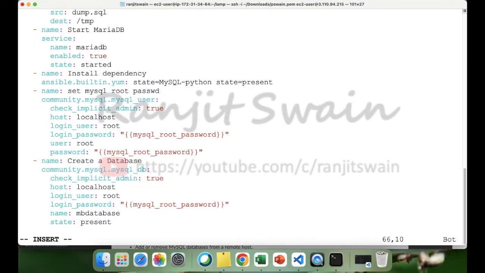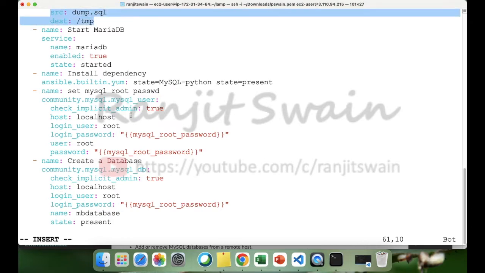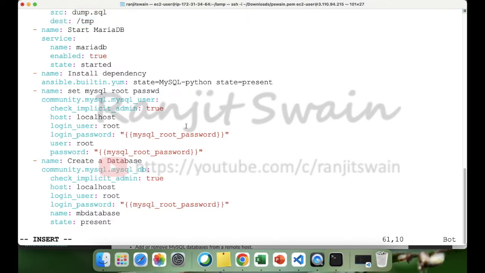Now, whatever the dump file was copied as part of the copy dump file task, right, we had copied it to our temp folder. Now we need to import that dump file into the database. So it will import into the MB database as soon as the database is created. Okay, let me write the task here.